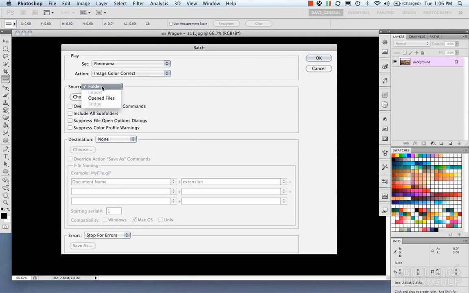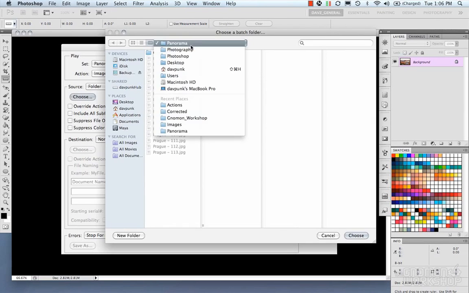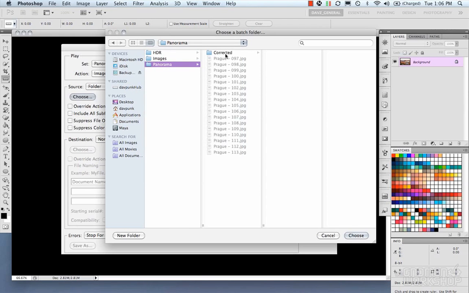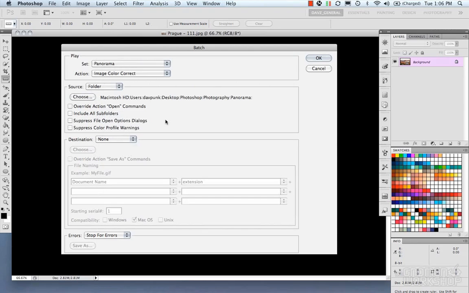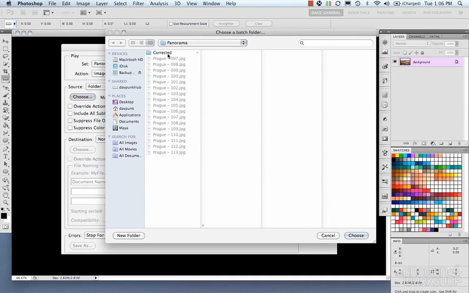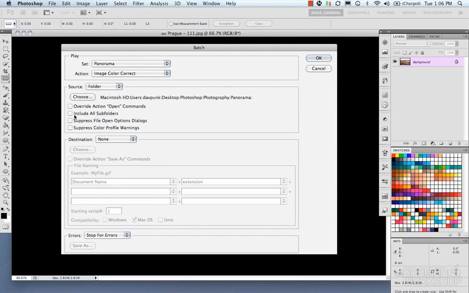The source is folder, or if you have files that are open in Photoshop, you can apply it to that, but we're just going to use folder. We're going to choose the folder that we want. And so I have my panorama. I'm going to choose that folder. And override action, open commands. That means that if you recorded any open from within your action, it's basically going to override that and automatically just open your files. Include all subfolders. Now if you have subfolders in your folder, like I do, I have this corrected, we don't want to do that. So we don't want to include all subfolders. If you do, click that box.